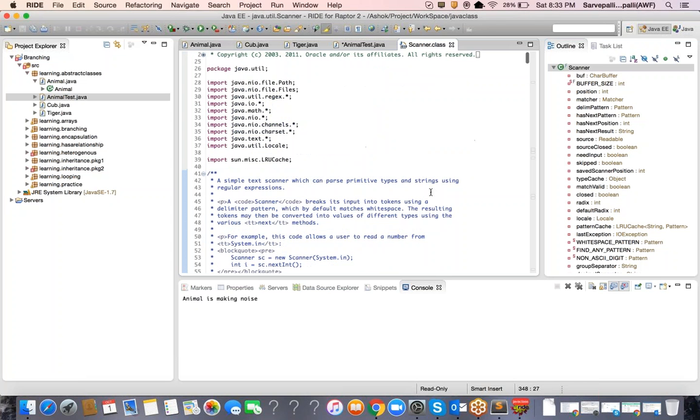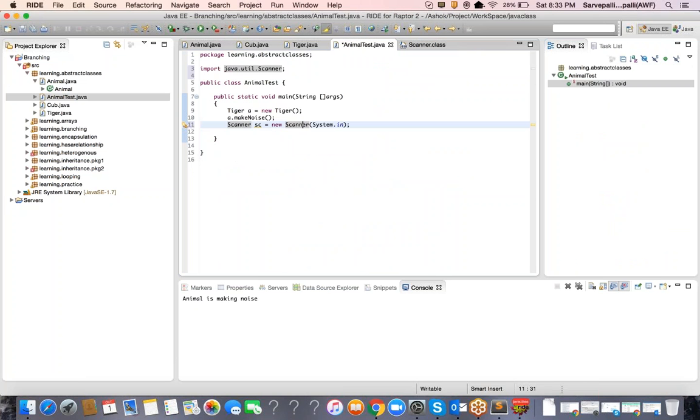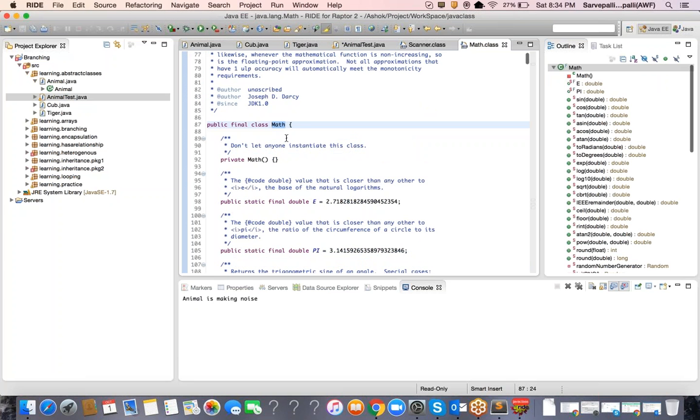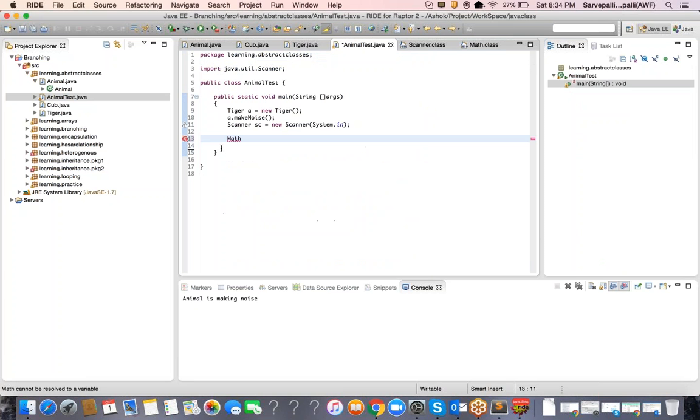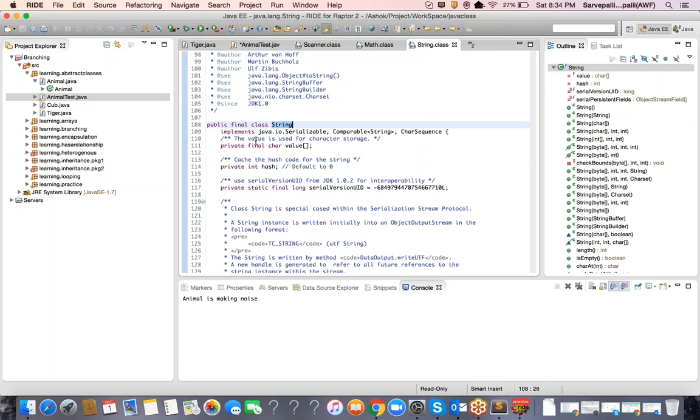Okay. So Scanner, String is also a final class. All the wrapper classes are also final. You cannot extend those. Fine. So you cannot do anything with those type of classes. Got it, guys? A lot of classes are final in the JDK. Math is also final. Even String is a class, right? String is obviously final because String is immutable as well.